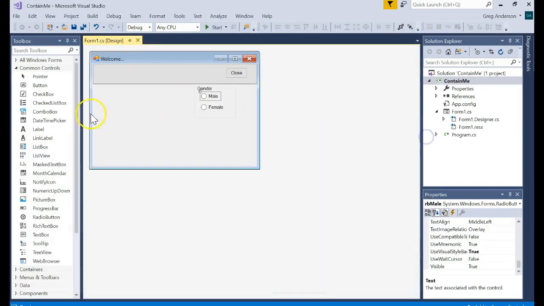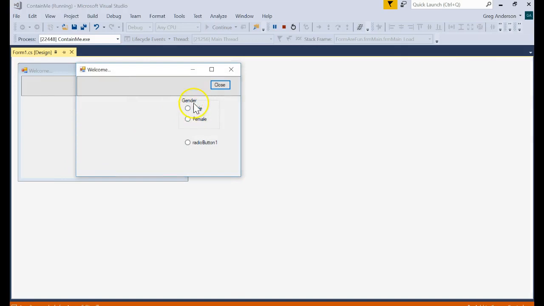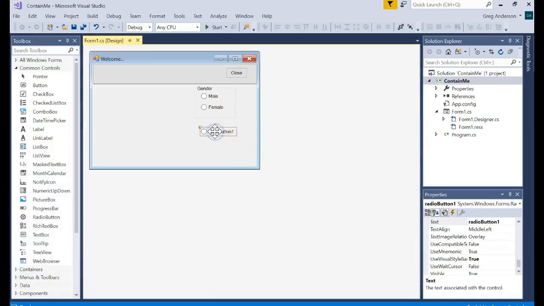That means if I came out to my form and I put another radio button out there and I ran it one more time, notice it is not part of that group box. I can have both of them selected now because this one is not owned by a container. So by adding radio buttons to a container, we can make them mutually exclusive.